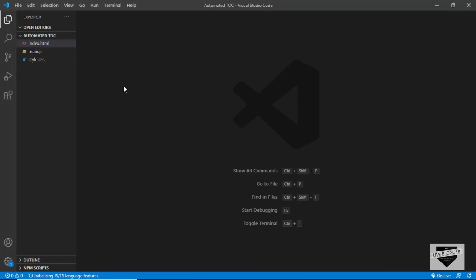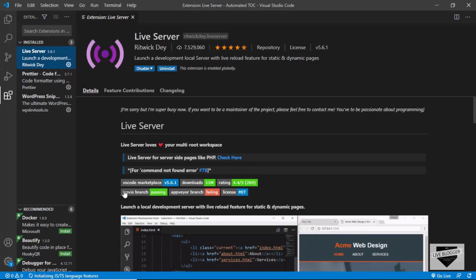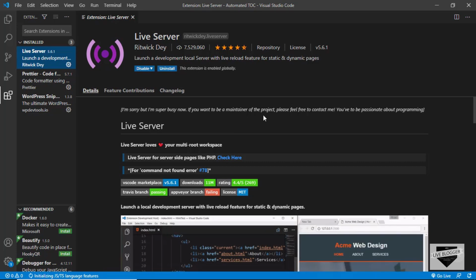Now, one of the cool things about VS Code and most code editors is that you can use extensions. If you click on this icon over here called extensions, you can see all the extensions you can install for VS Code. For this project, we are going to be using two extensions. One is called Live Server. This extension creates a local development server for your project so that whenever you save your files, the web page will be automatically reloaded so that you don't have to reload the page again and again. It makes your development process much faster.